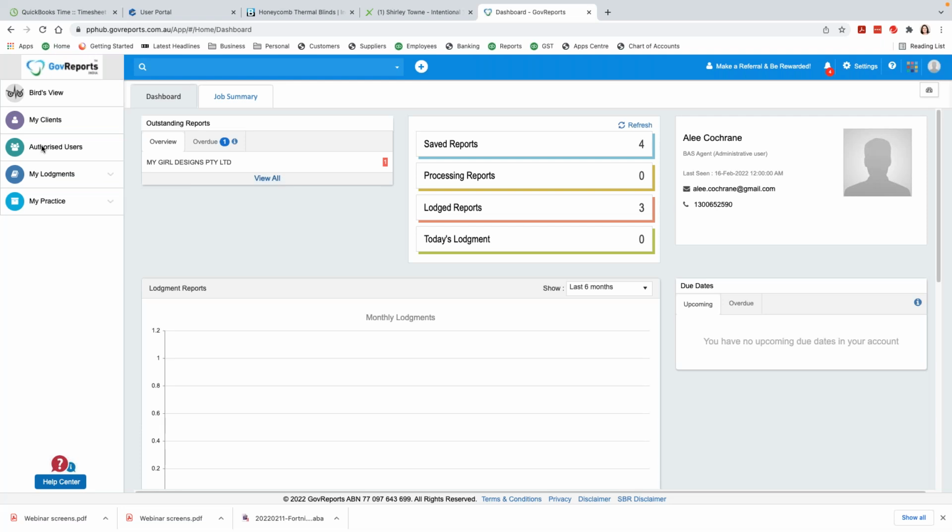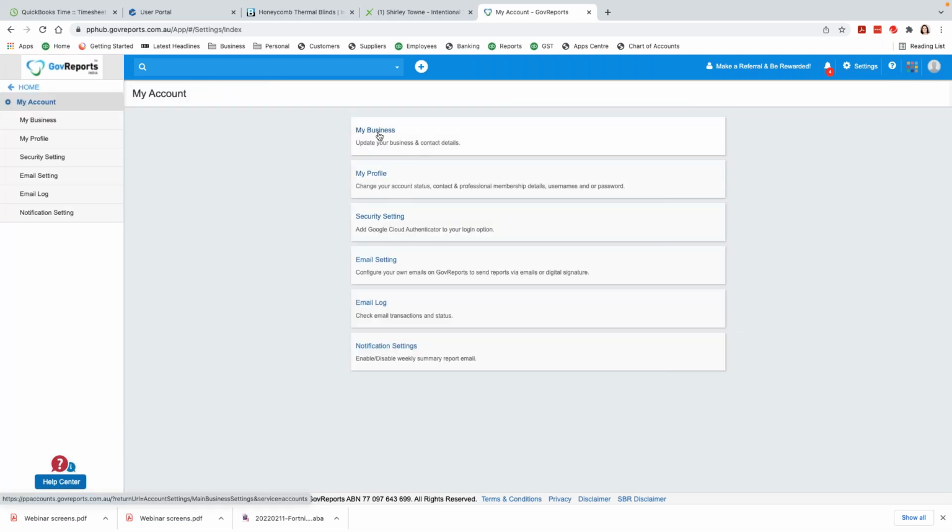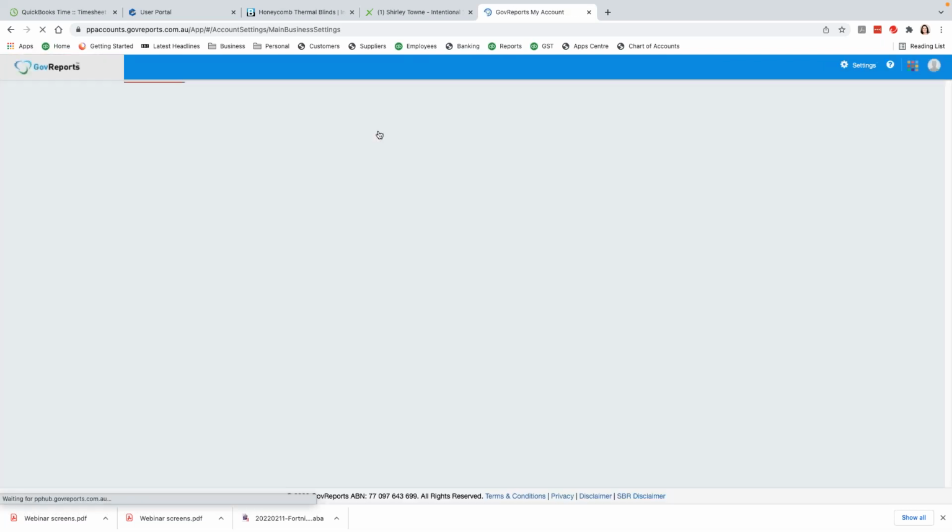So when you first have signed up for your GovReports, you'll need to go in and set up your account settings. And to do that, we go over to the right here to the gear icon in settings. And you'll notice there you have details like My Account. So if you go to My Account, it will show you things about where you go in to set up your business details.